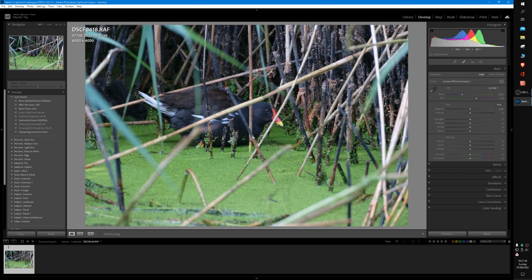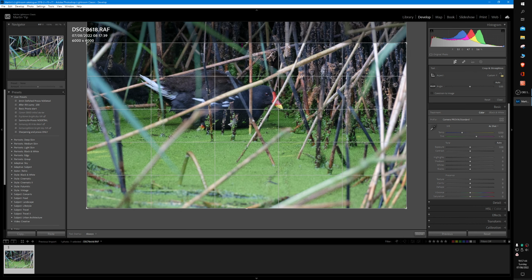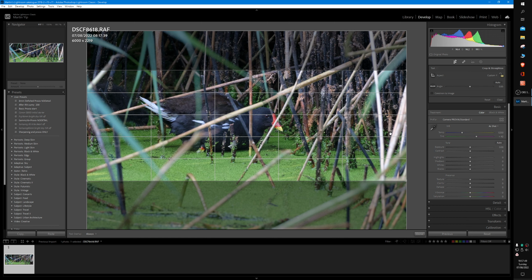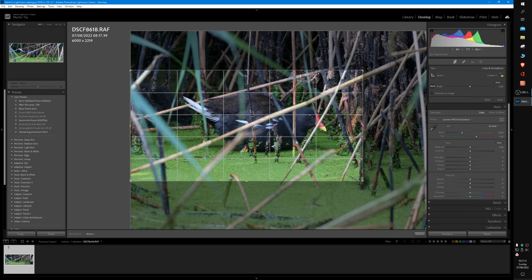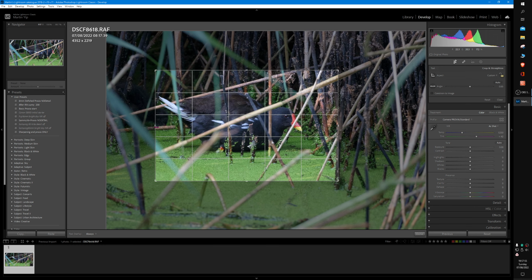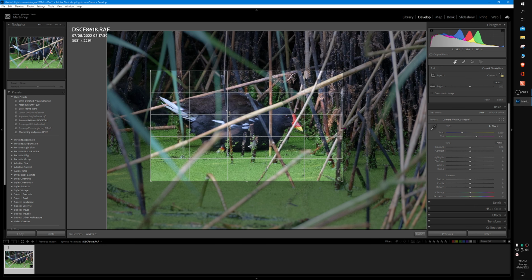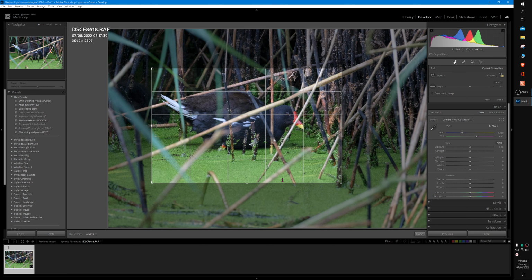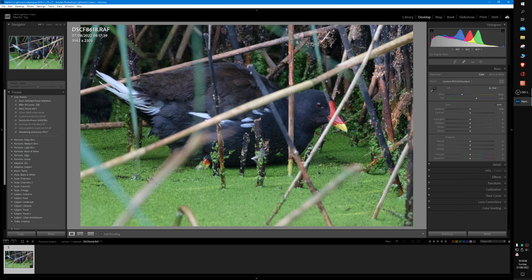Now what I want to do is, first of all, I'm going to crop this. That will make it a bit easier to send to Topaz DeNoise, because it's essentially a smaller file, so it'll speed up processing. Or something like that. Okay, quite happy with that. Okay, if I just press enter, it'll crop it for me.